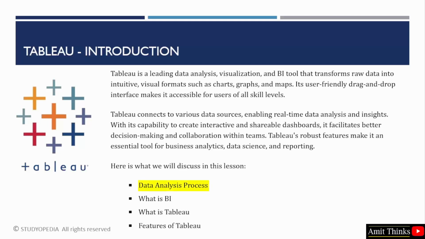So in this lesson, we will discuss the following topics. That means the process of data analysis. Since Tableau is a data analysis tool, Tableau is also a BI tool, so we'll also discuss what is BI, that is business intelligence. Then what is Tableau and the features of Tableau. So let us start.